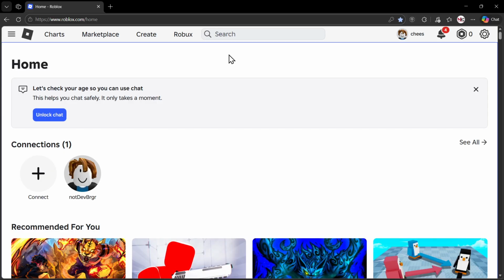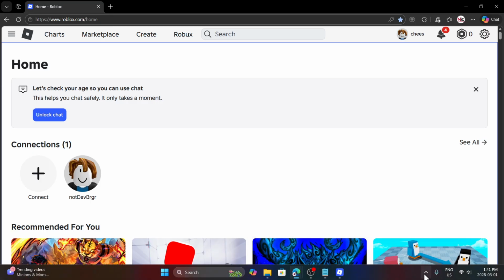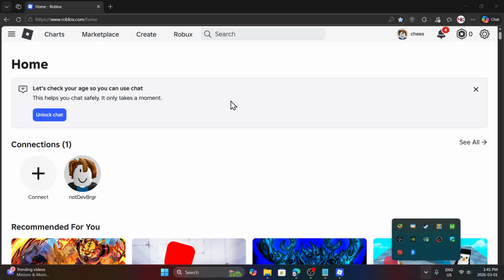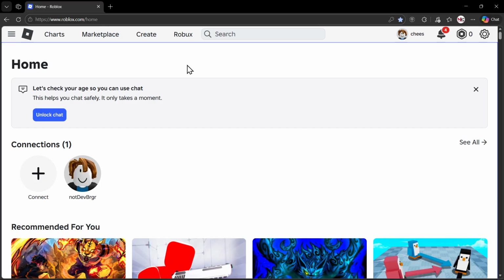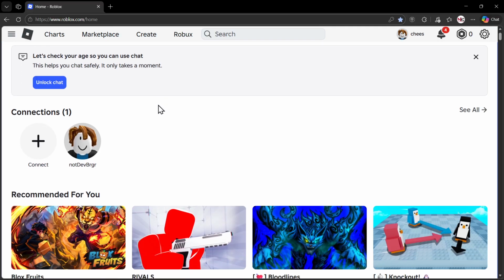So once you're logged back in, you can now try joining a game, and if it still doesn't work, then try seeing if you have any VPNs running in the background. So maybe check your browser's extensions, or perhaps the task tray if you have any third-party apps running VPN in the background, and try disabling them and check again.